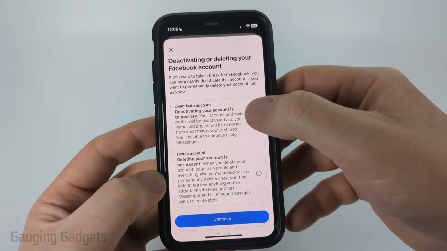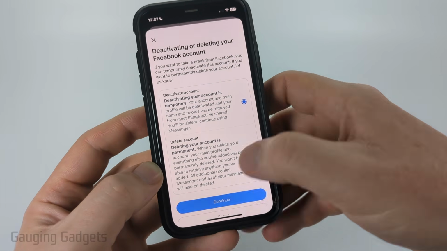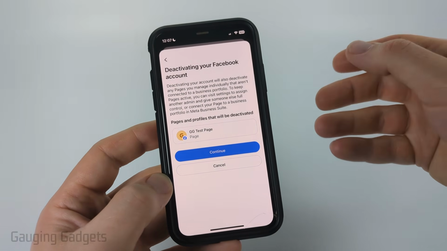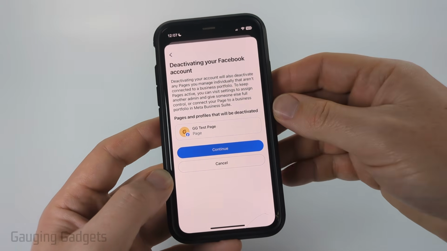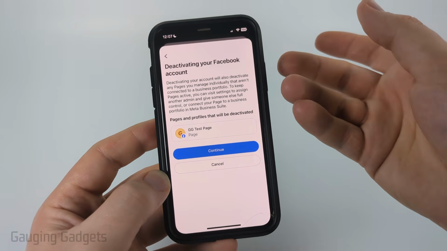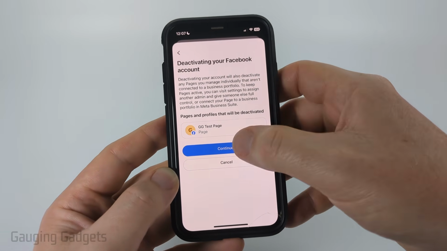Once this loads, Deactivate Account will be pre-selected, so just make sure that blue's next to Deactivate Account and then select Continue. Keep in mind any Facebook groups or pages you have that you're the sole owner of, sole admin, will also be deactivated. So you can transfer that to stop this from happening. Check the description, I have a tutorial going over that. Go ahead and select Continue.